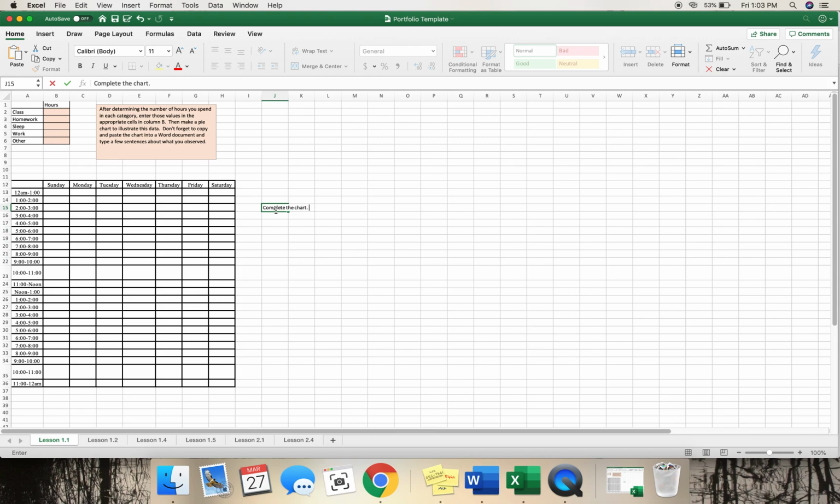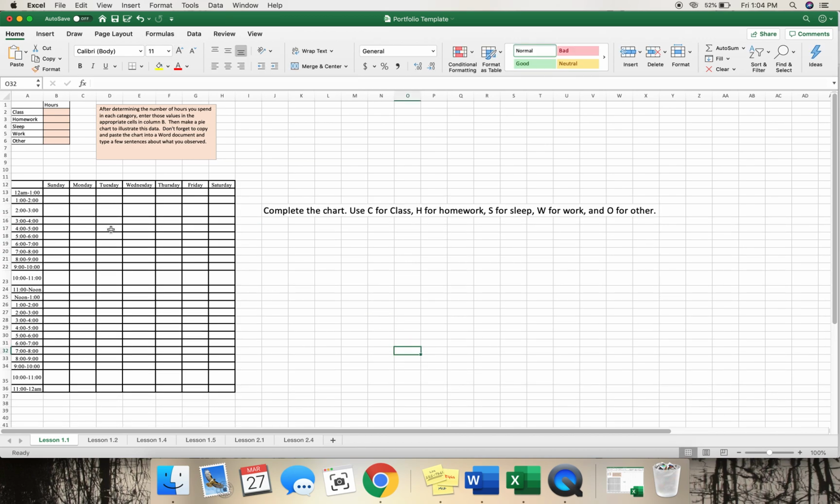the chart. We are going to use C for class, H for homework, S for sleep, W for work, and O for other. Just to make it easier to fill, because it gets a little tedious filling this out.